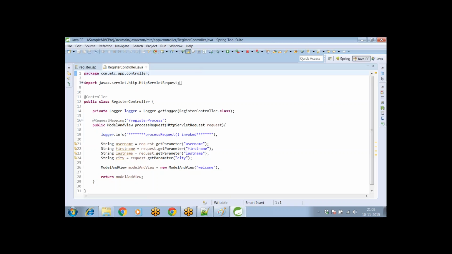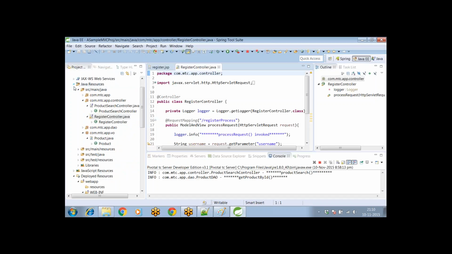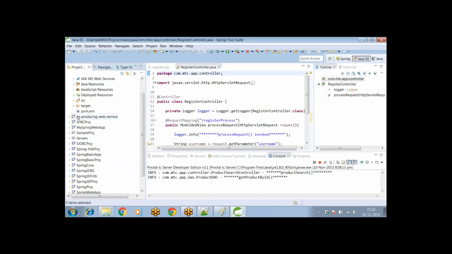First of all, if you want to store that form data, you need an object for that. We need an object to hold that form data. Generally, that object is called a command object here in Spring MVC. That object is actually called a command object. So what we need to do is define a class for that purpose. So let's try to do that.